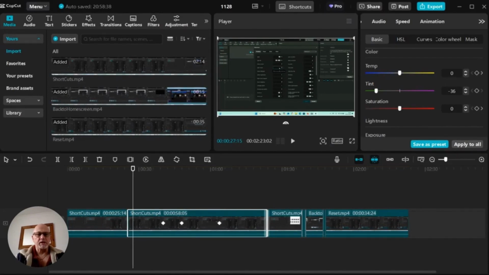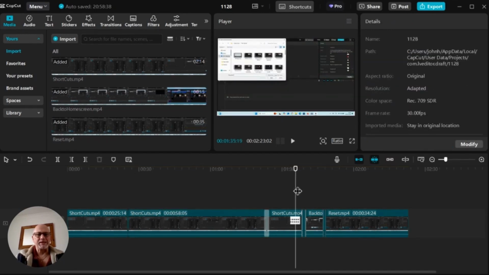In this video we're going to look at keyframes, the shortcut for keyframes. So if you press Alt and K on your keyboard, then you can see the keyframes there.